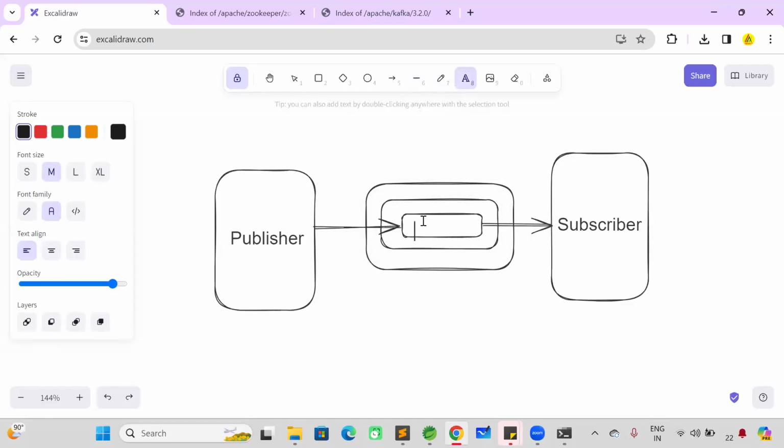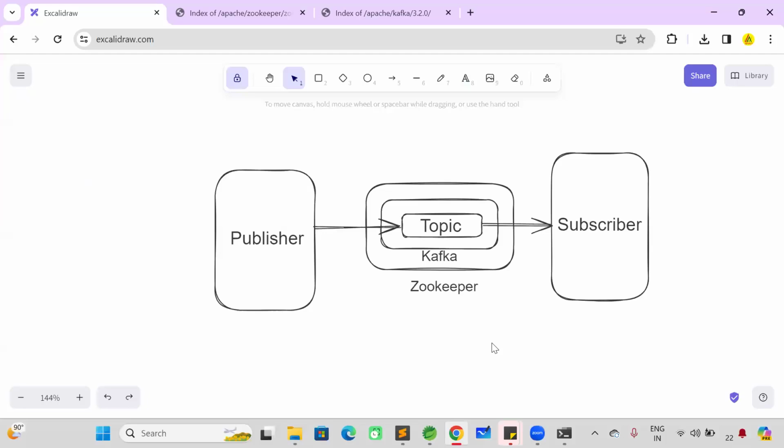So here the topic is available. A topic is nothing but a queue where you want to store the messages. Inside one Kafka server, we can create multiple topics also. One is the Kafka server, another one is the zookeeper server. The zookeeper server is providing the environment to run the Kafka server. So first we started zookeeper, then we started Kafka, then we created a topic.